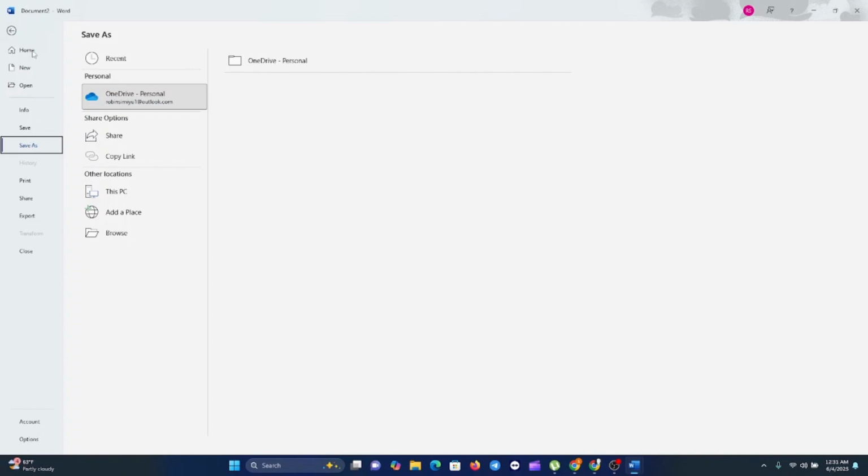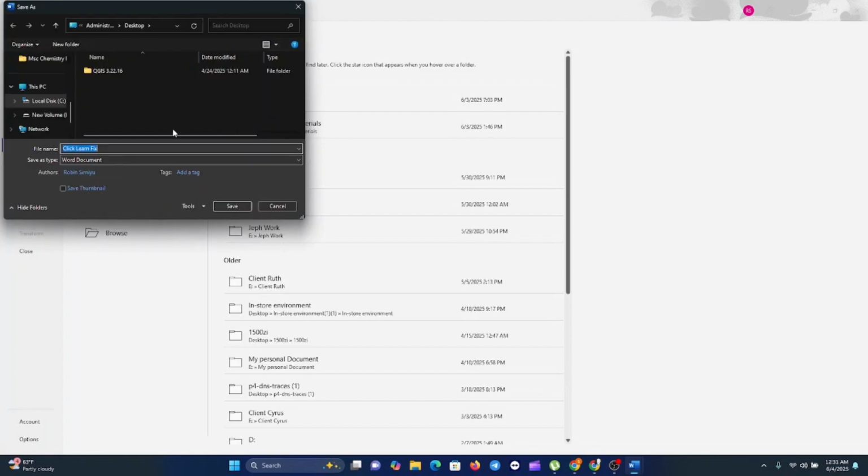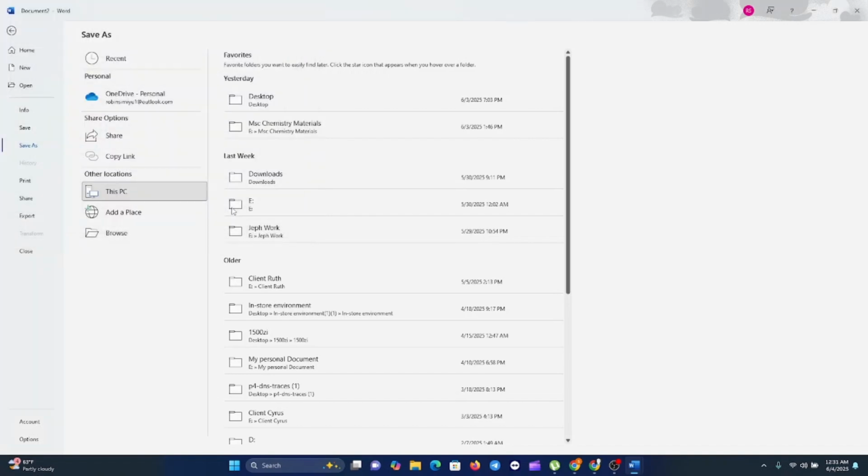I've not saved it before, so it's telling me to save as, so that I can pick the location where I'm going to save this document after I'm done creating. So I can just click on This PC, then I'll go directly maybe to the desktop if I want to save my document there. Then I can go ahead and give it a name here if I want to save it. Then I'll click save.